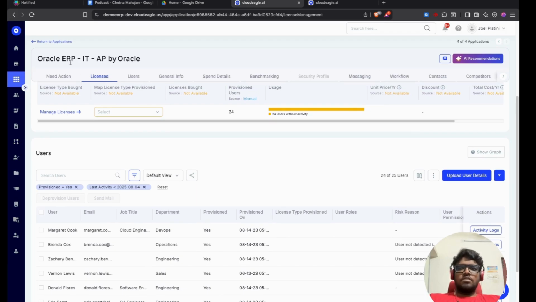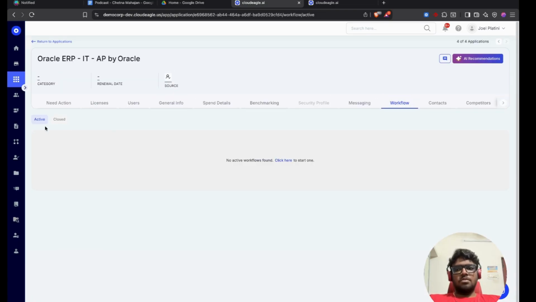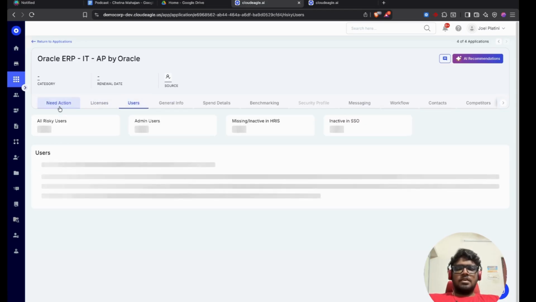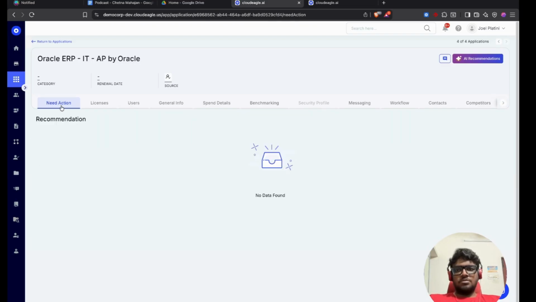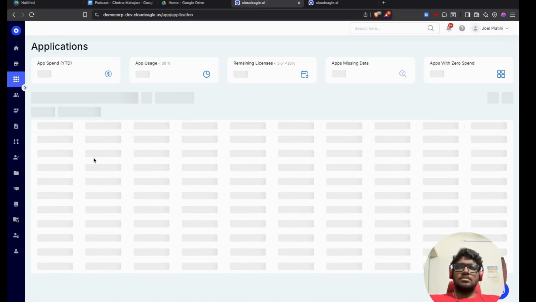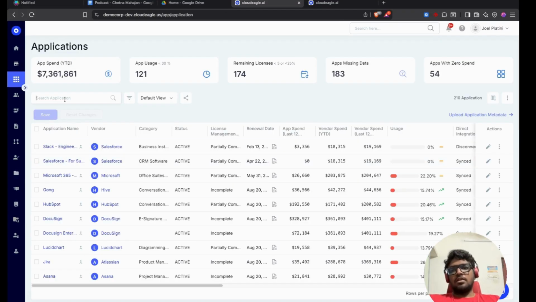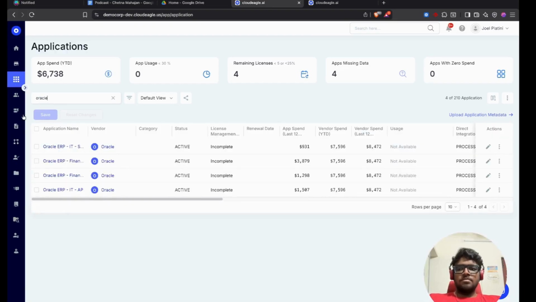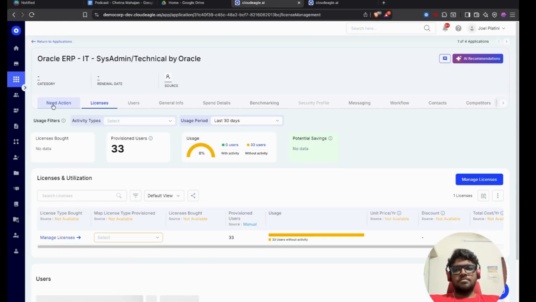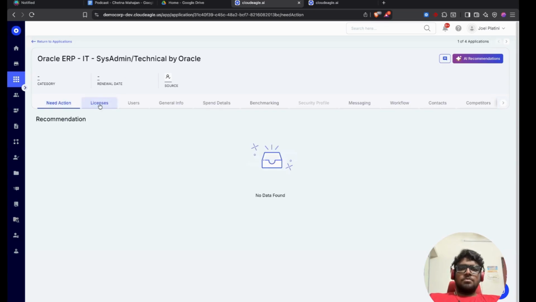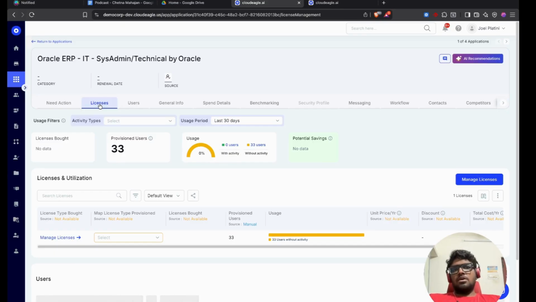And let's say you have activated a workflow for this particular application, so you'll be able to see all of that within the workflow section, how many workflows have been active, and how many have been closed. And in the need action dashboard, you'll be able to see the licenses, or if a license is coming up for renewal, you can see all of that in the need action menu. So yeah, that's basically how CloudEagle can help you optimize your Oracle licenses.